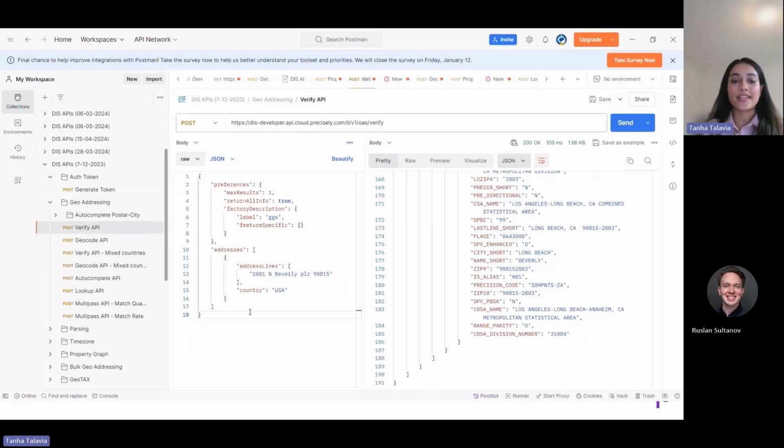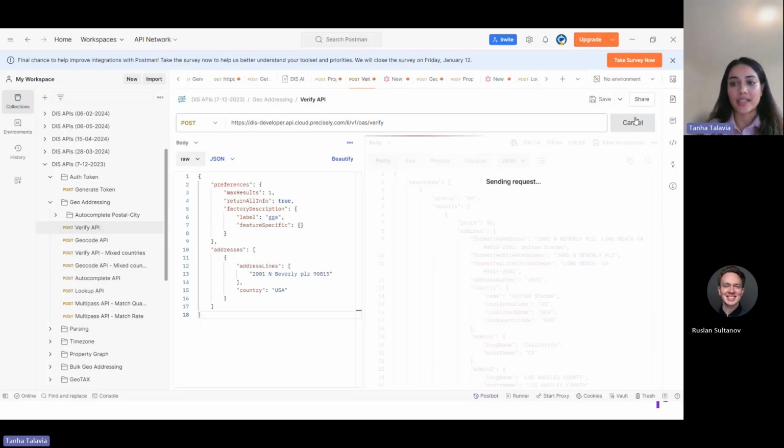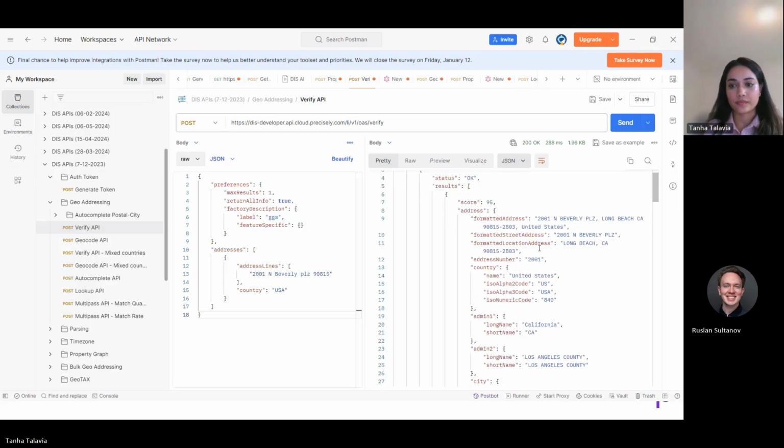this API will also take the input address as the input. And once you hit on the send button, it will verify the address for you.